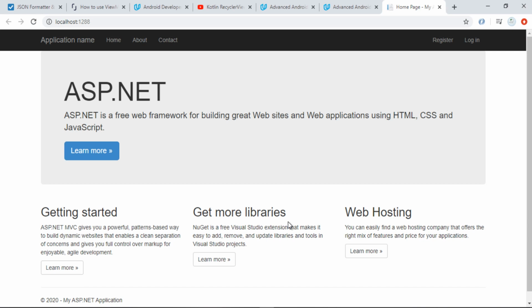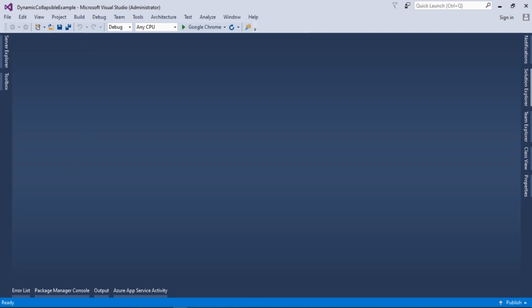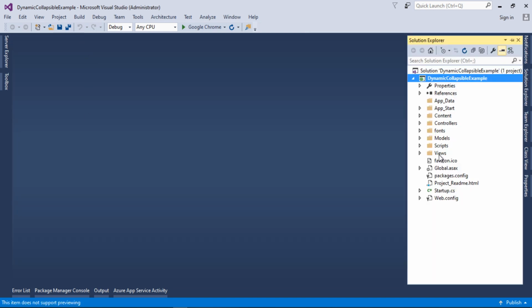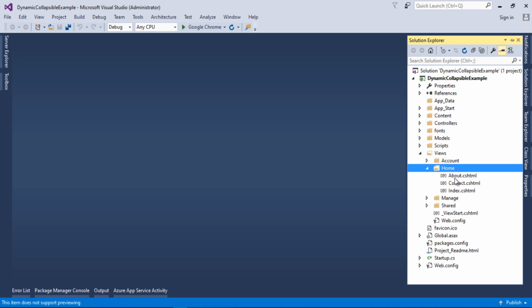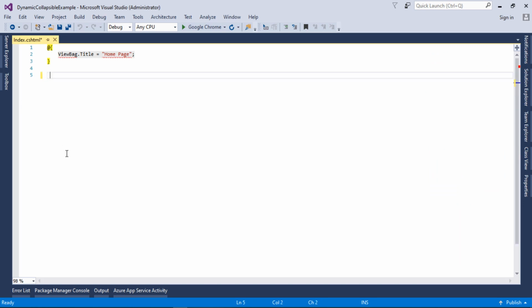First of all, I will render some collapsible in this view. So I will go back to Visual Studio and close this start page, and now from the Views folder, in the Home folder, I will work on the Index view. Let's delete this code, and I have already copied the Bootstrap collapsible panel. I will paste this here.